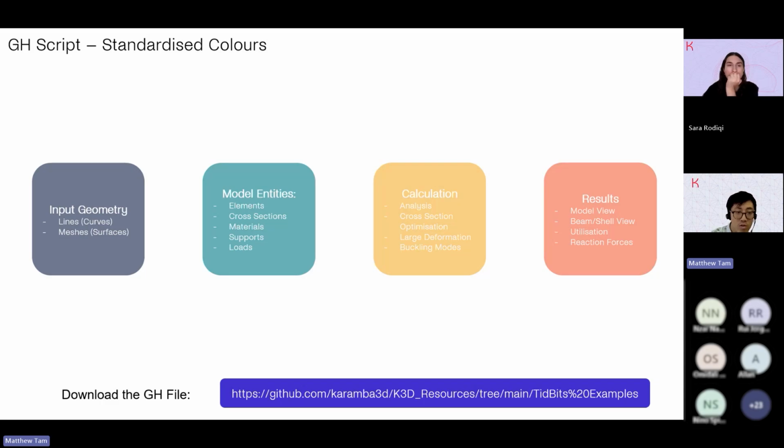Next, once we have our geometry created or referenced into Grasshopper, then you start converting it into Karamba model entities. These entities are the elements, which are shells or beams. Then you have cross sections, so you can define different cross section properties, material properties, the support conditions, and the loads. Of course, there are additional ones that you might want to also define, such as joints or element sets, but the basic list is explained in this slide.